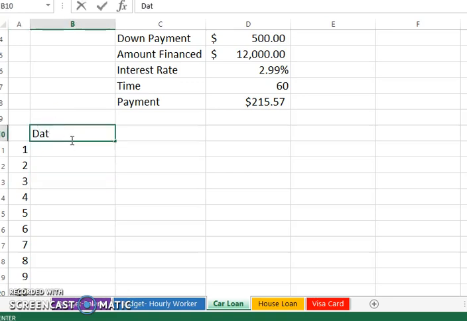Date, payment date, so pay date. And the first payment I'm going to have on 11/25/2015. I have to have 2 reference points. I can't drag this down.